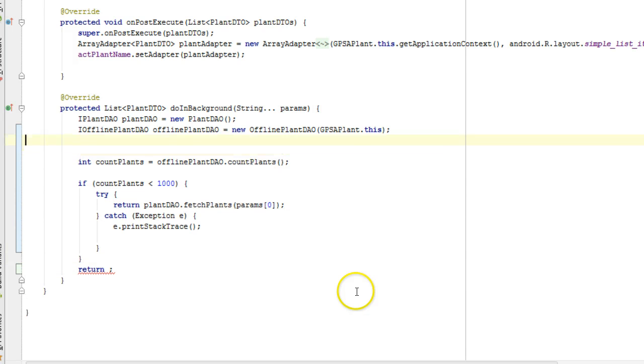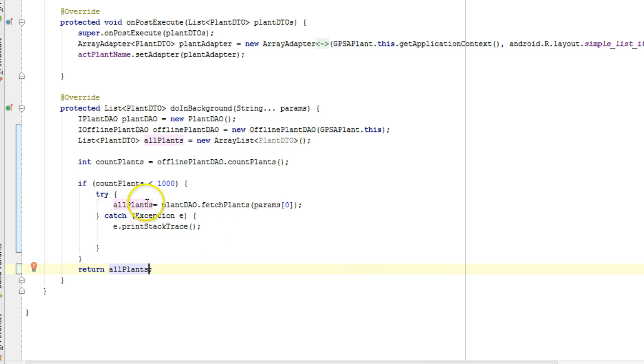I'm going to declare this new array list up above and say list all plants equals new array list. I need to put a generic identifier in there, plant DTO. There we go. And then I'm going to say all plants equals plant DTO fetch plants, and then return all plants. So a little housekeeping there, but now you see I have only one return statement, which makes this a whole lot cleaner.